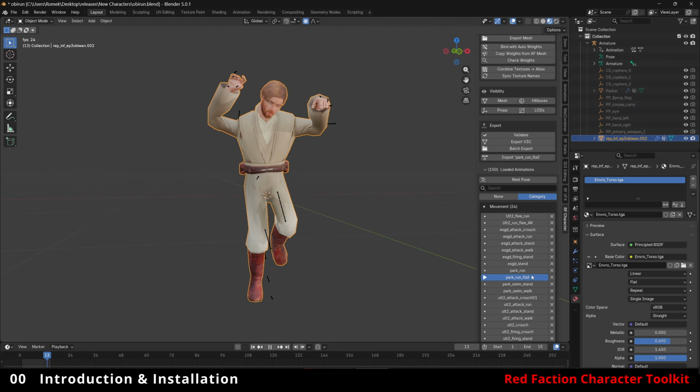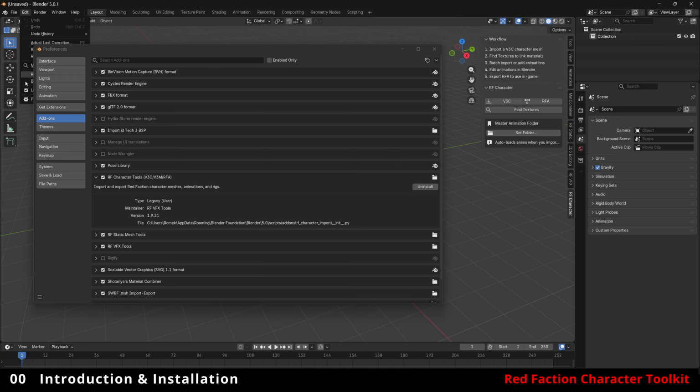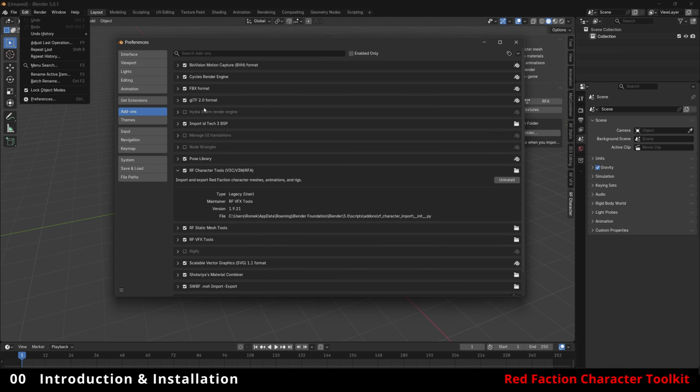the existing animations. Open Blender, edit Preferences, find your Add-ons tab, install from disk, and then find your zip file. As of this recording, the version is 1.9.21.